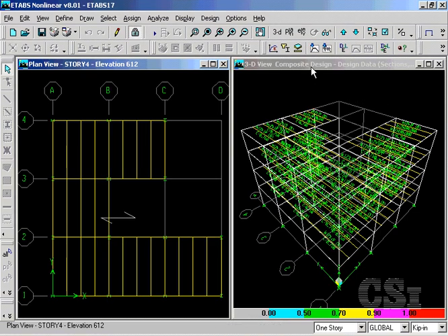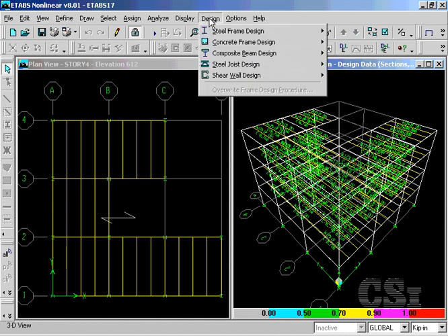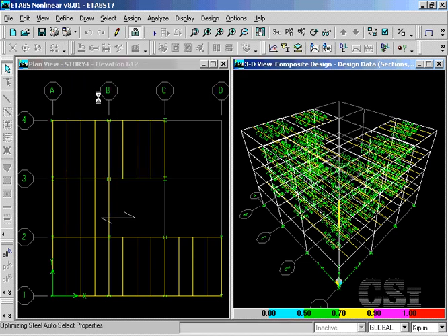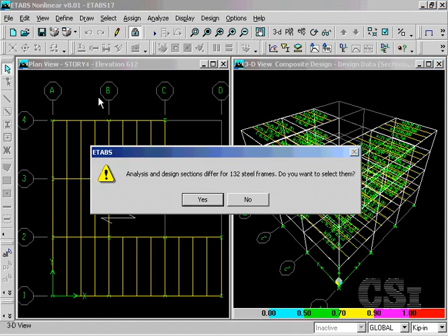Change the 3D view to active and start the design by selecting the Design menu, Steel Frame Design, Start Design Check of Structure command. The initial design is complete, and this form indicates that the design sections chosen differ from those of the initial analysis, which were simply the median weight sections from the auto-select list.